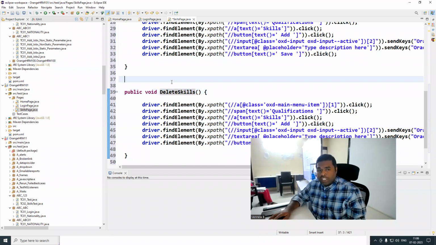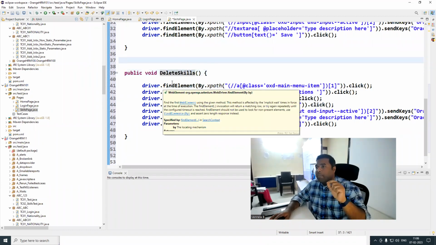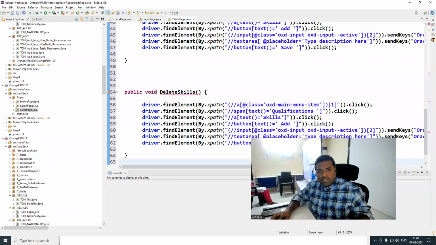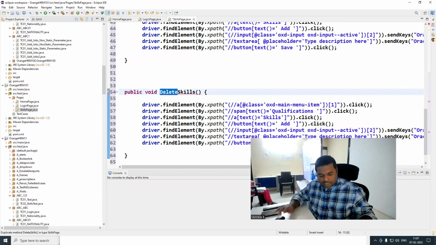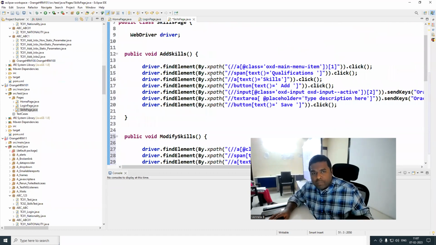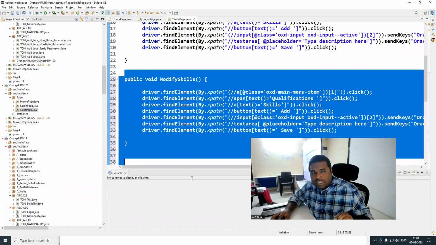Okay, so the skills page describes methods related to the skills page. So add skills, modify skills, delete skills, search skills. If you want to write one more method, you can write search skills. So the skills page contains corresponding methods and operations. Like that, you can write methods related to the skills page.